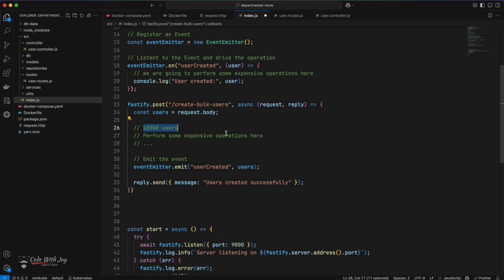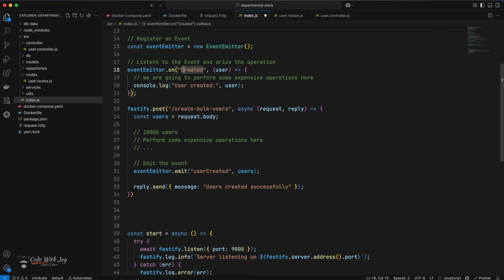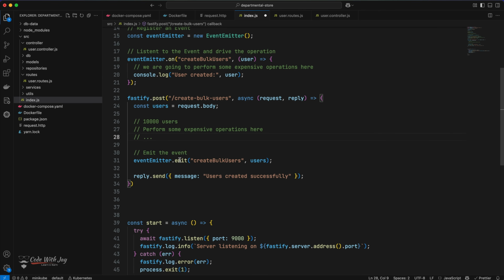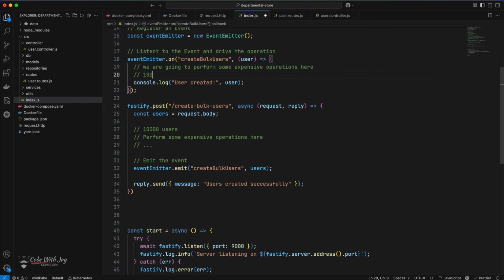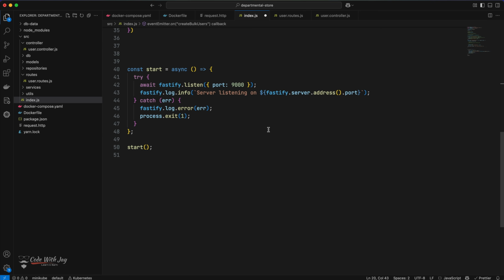So to improve this user experience, we're going to simply emit an event. We're going to say create, not user created, let's say create bulk users. So this is the event. Now, once we emit this create bulk users event, we can insert all of the 10,000 users here. 10,000 user records inserted into the database.